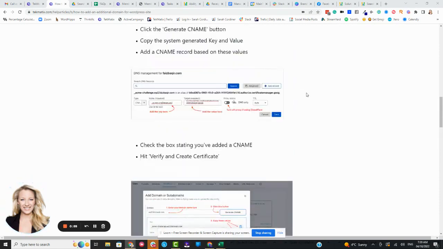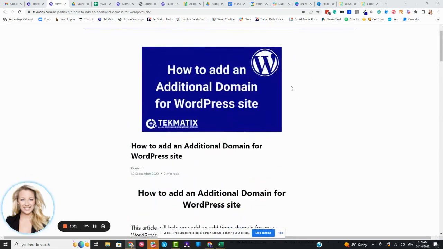So the first thing you guys are going to need to do is actually have your own domain name. This is your own www.something.com. If you don't have one yet, you're going to need to go to something like Google Domains or GoDaddy or Namecheap or Bluehost, any of those different domain sellers, and buy your own domain.